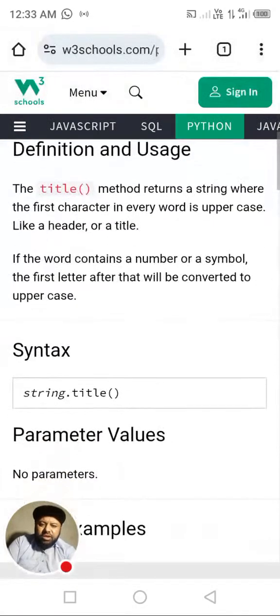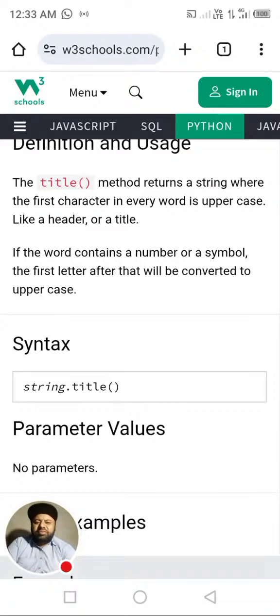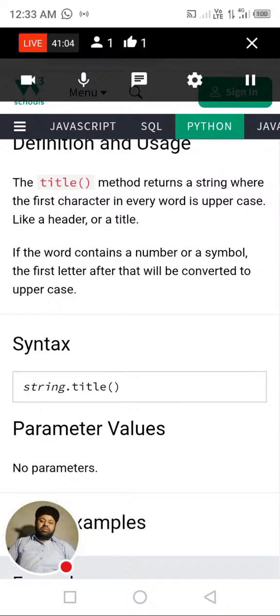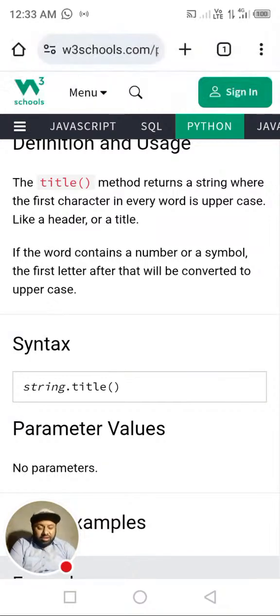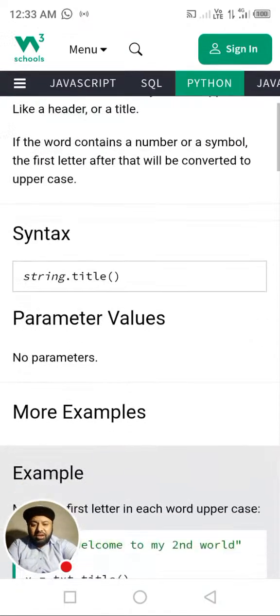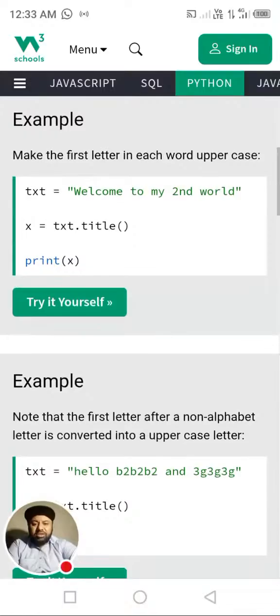Definition: the title method returns a string where the first letter in every word is uppercase, like a header or a title. If the word contains a number or a symbol, the first letter after that will be converted to uppercase. Now, a very important concept: if the first character is not a letter, if it is a number or some symbol, then it will look at the second character, and if it is small, it will convert it into capital. Here we can see the example.